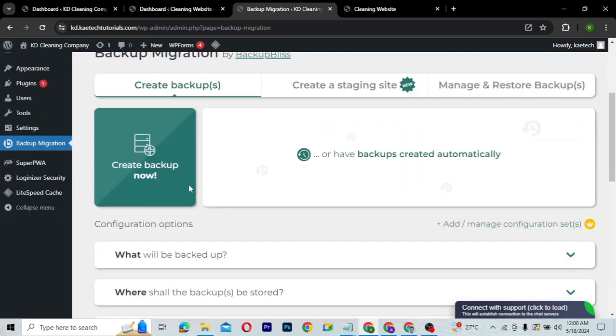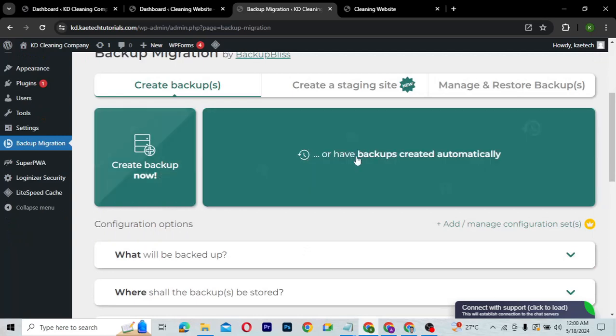You can create a backup now, or you can have backups created for you automatically. If you want, you can set the date and time so that it will automatically create backups for your website, so that whenever your website has issues, you can go ahead and access it. It's good for all websites because every website needs a backup plugin which will help them restore their website whenever they have any issues.